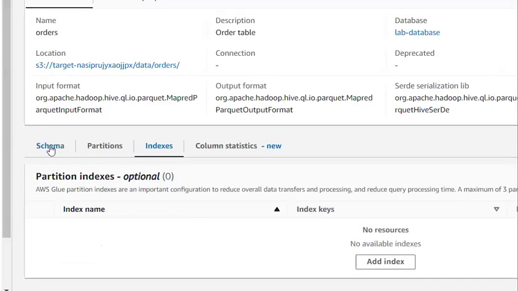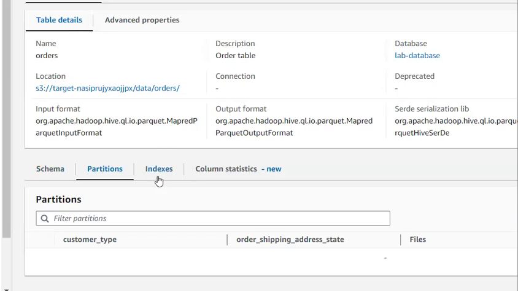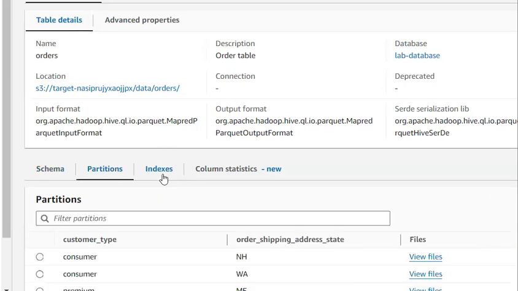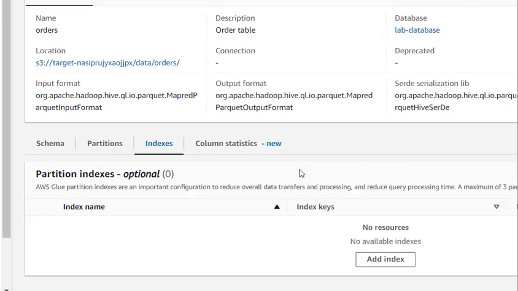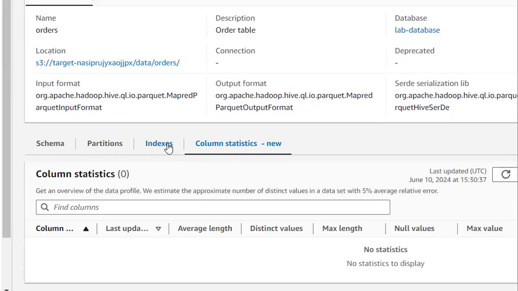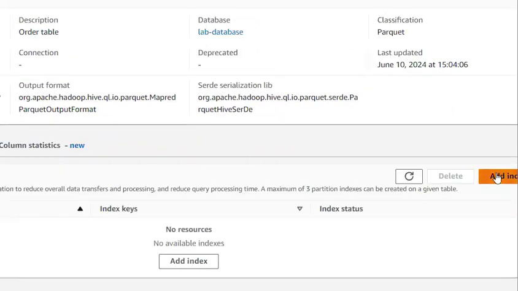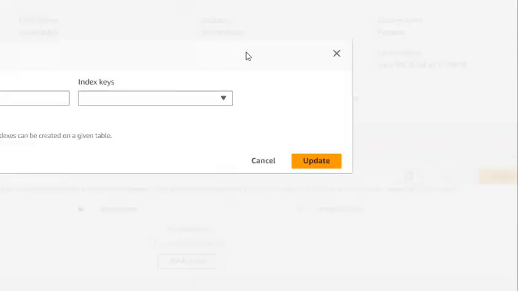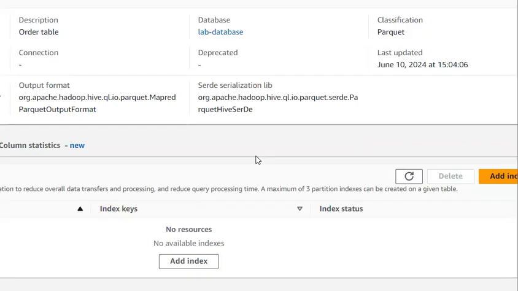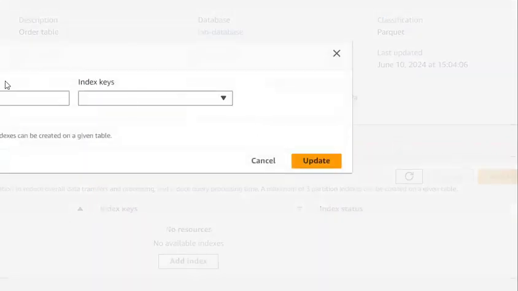You can see the schema is there, the table-related partitions are there, and you can even see indexes are there. By using these indexes, you can partition your data. Column statistics are also available. Currently I'm moving on with adding the index, so that in real time we can query the data by scanning only the partitioned data. You can scan your partition data by using these indexes. Now I'm clicking on Add index.